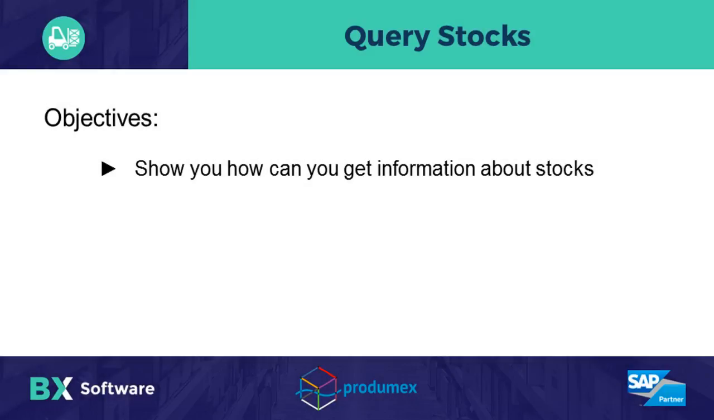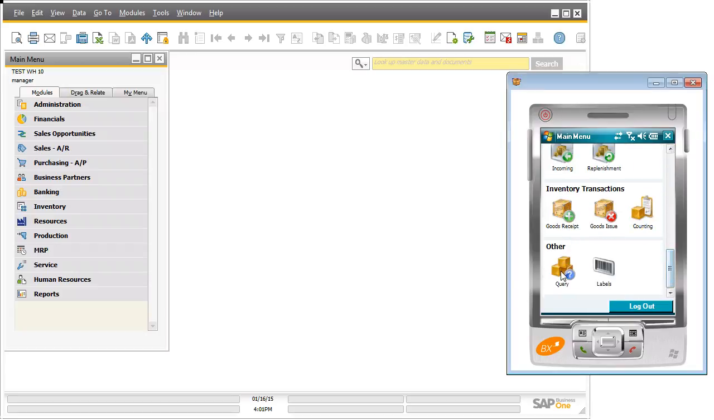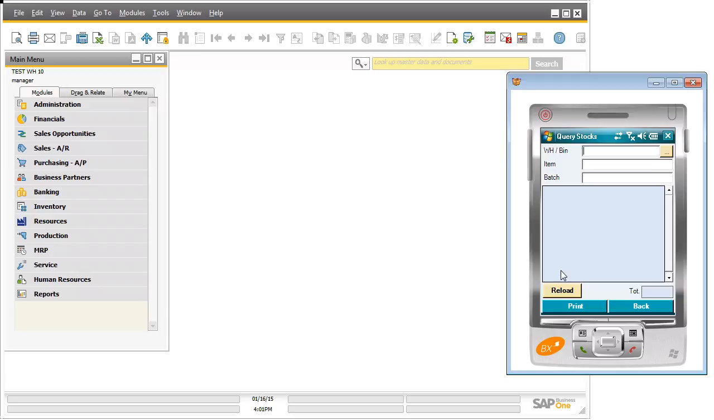The Query Stocks function allows your warehouse employees to get information about the stocks in real time. Let's go to the Query Stocks screen. In this screen, you can enter the warehouse or bin location or filter by item or batch number. Now I will show you the contents of location 01S.